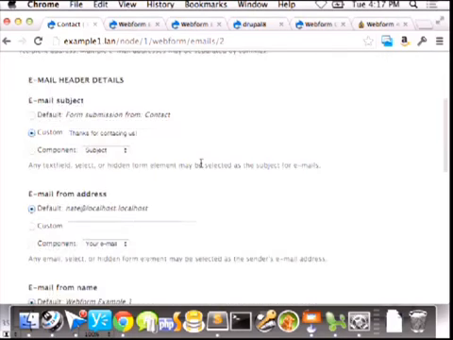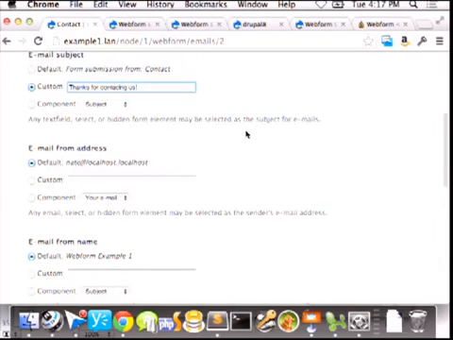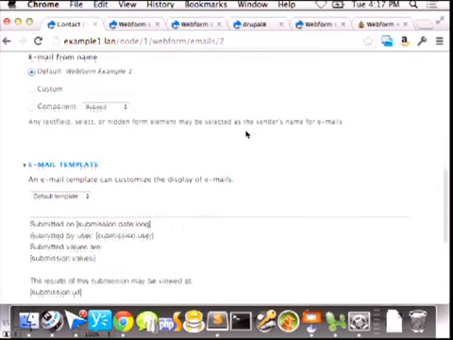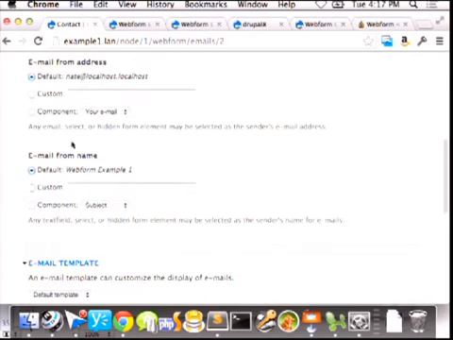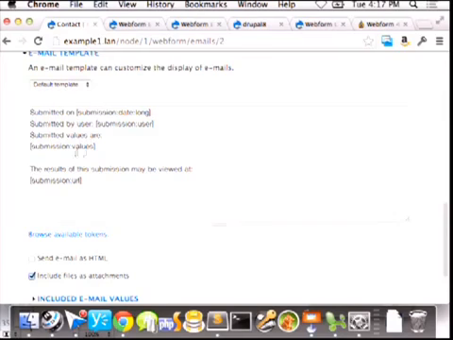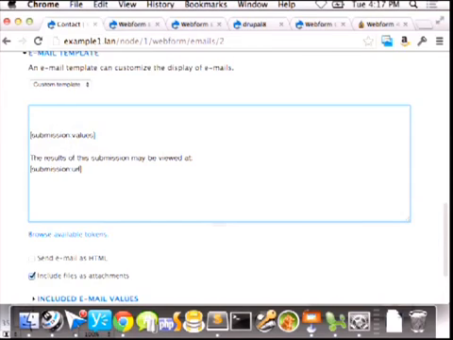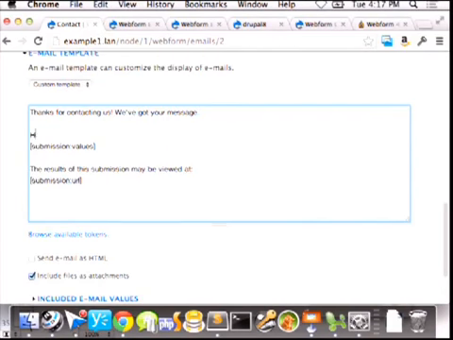And then you can customize everything about that email. You can give it a custom subject, so you can say, thank you for contacting us. You can choose who it's from, the from address, the from name. And then you can customize the template for each individual email that you configure. In this case, this is pretty much the default template. But if you're sending this back to the user who filled out the form, you probably want to do something more like, say, thanks for contacting us, we've got your message. And then say, here's a copy for your records or something like that.